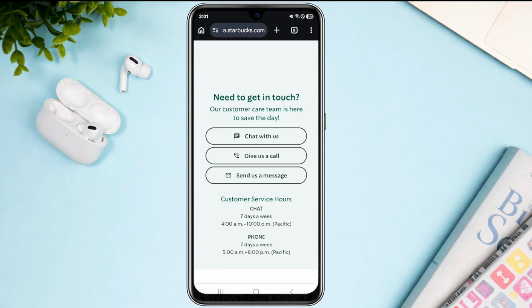Then what you want to have to do is to provide an instruction or a request that you would like to add a receipt to your Starbucks application account. And then just simply wait for them to get back to you to have a resolution. And that is how you add receipt to Starbucks app.